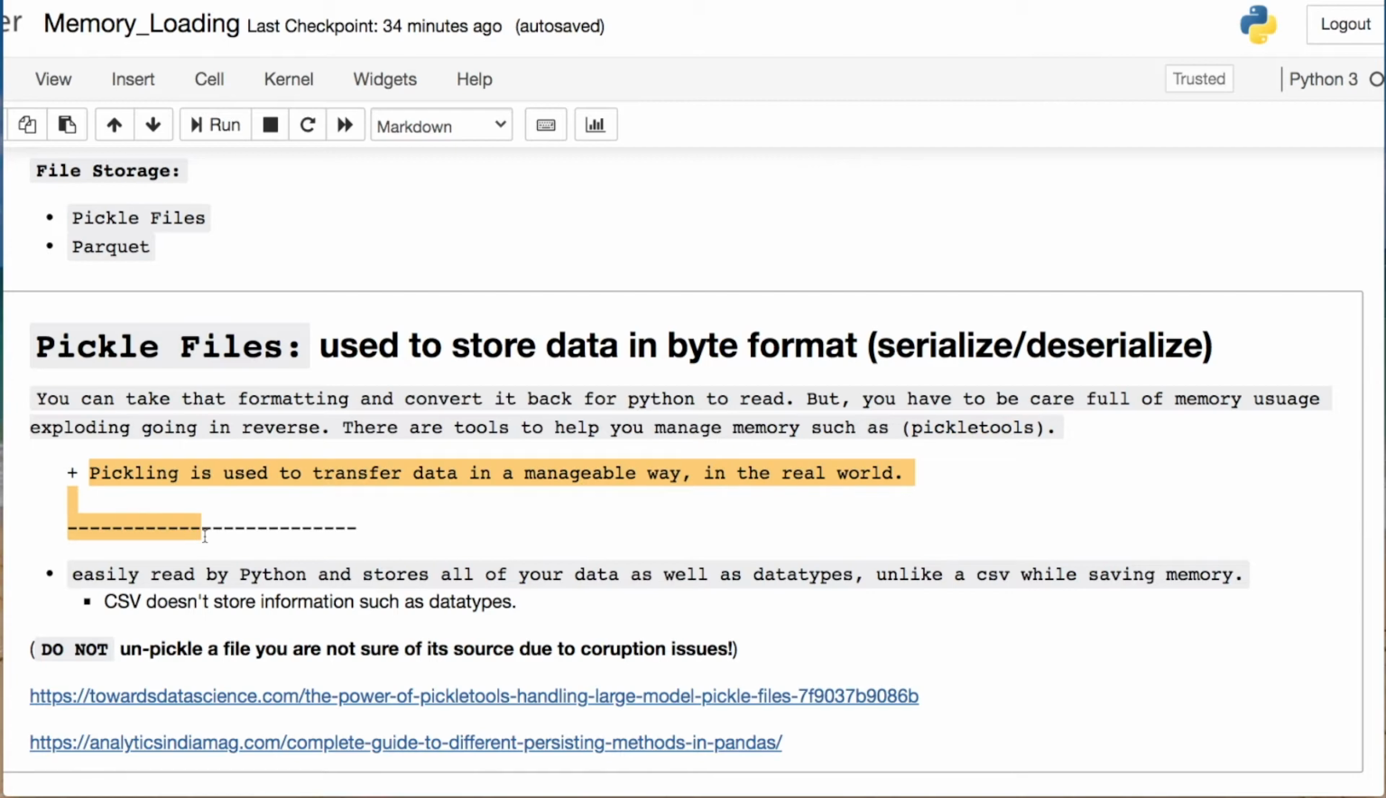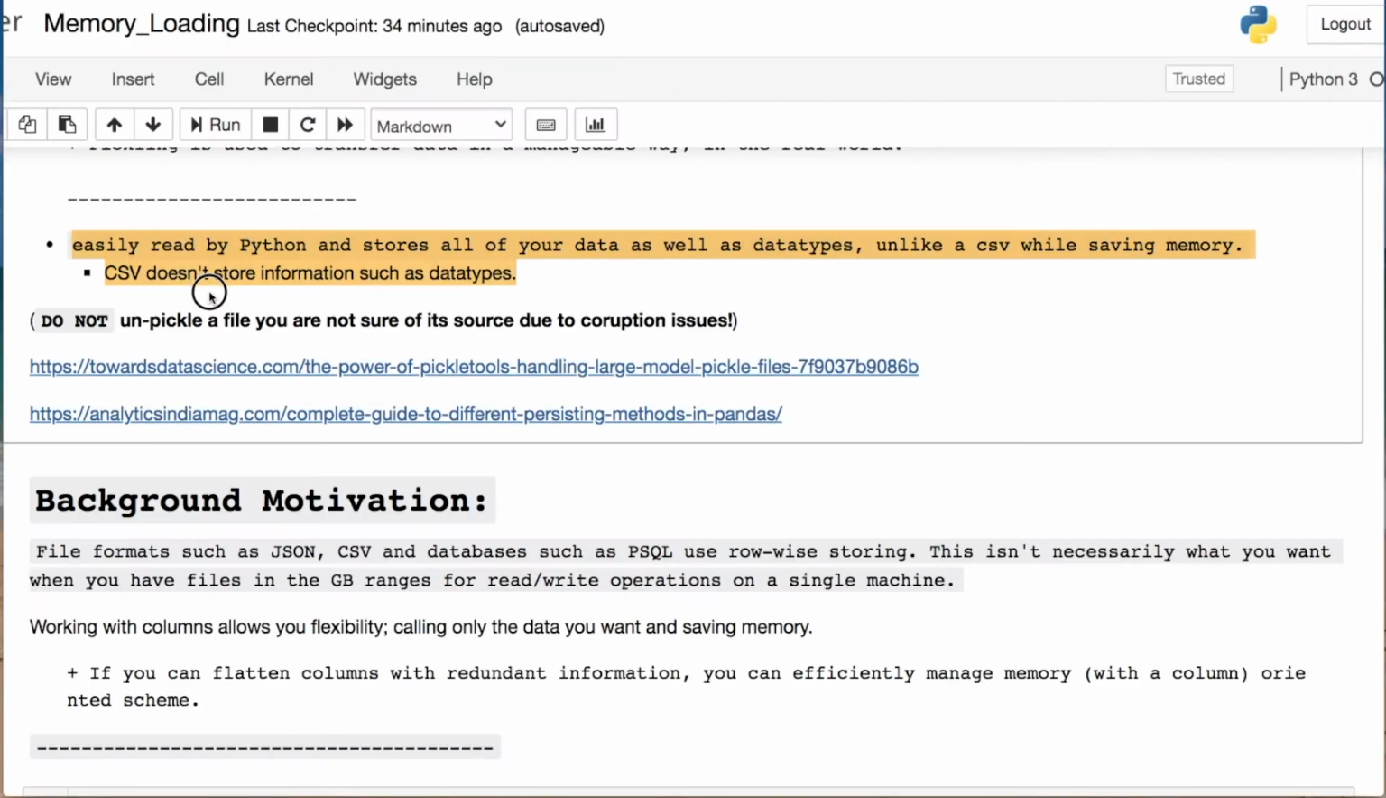A pickle file is used to transfer data in a manageable way in the real world. It easily reads and stores information as well as data types. This is really important. It stores your data types, unlike your good old friend, the CSV file that we're always so used to playing around with. But there's one thing you need to be careful about. This is a big old flashing sign right in your face.